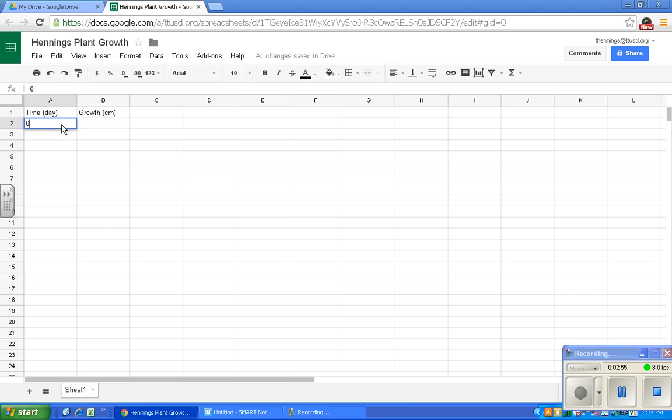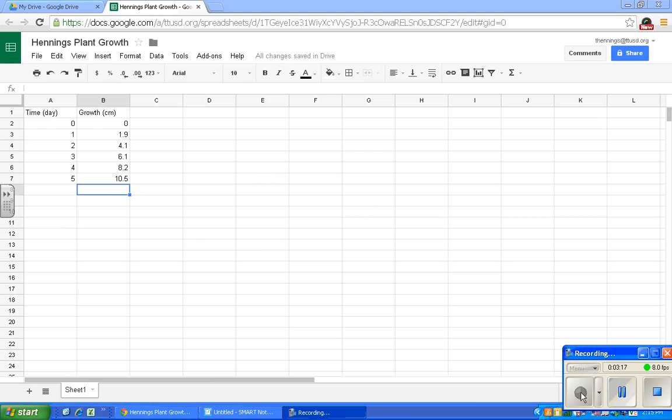When I first started the experiment, I didn't grow any. So at time equals 0, I recorded, hey, it didn't grow at all. After one day, maybe the plant grew 1.9 centimeters. After 2 days, the plant grew, oh, I don't know, 4.1 centimeters. Okay, so I took a break and populated these. 3 days in, the plant is 6.1 centimeters tall. 4 days in, it's 8.2. In 5 days, the end of my experiment, it is 10.5 centimeters tall.